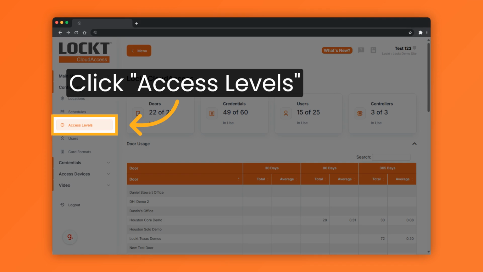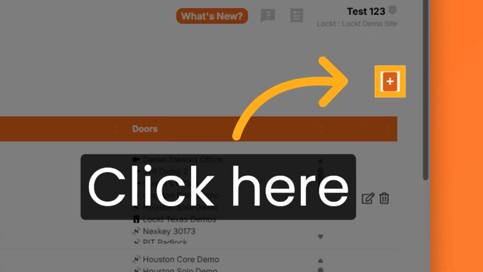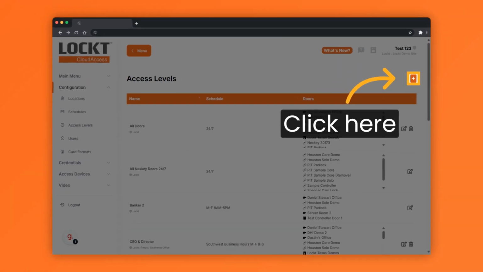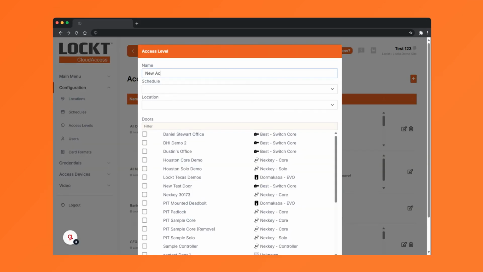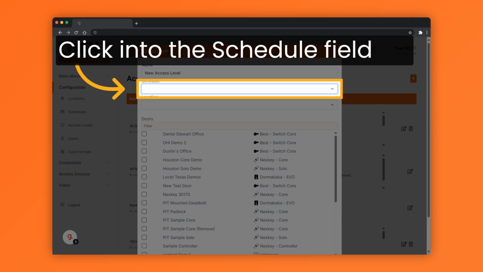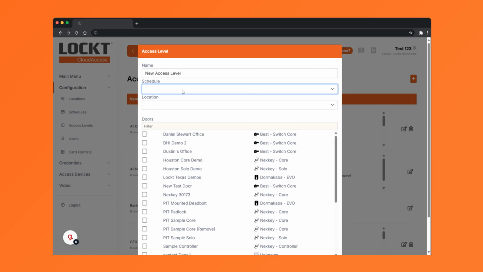In the Configuration menu, click on Access Levels. Create a new access level by clicking on the plus icon to the upper right. Click into the Name field. Enter a name for the new access level. Click into the Schedule field. Select the schedule that applies to this access level.